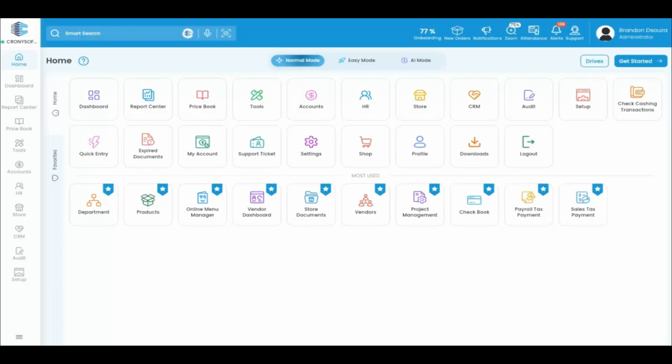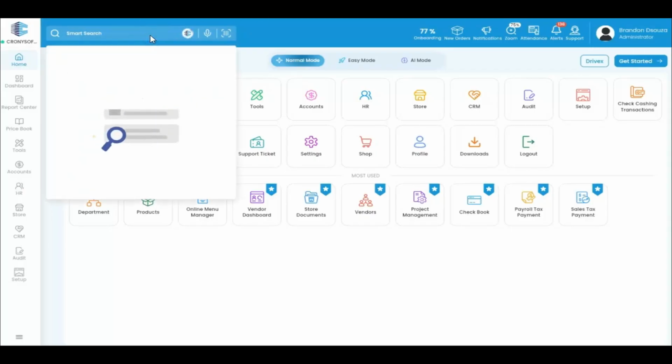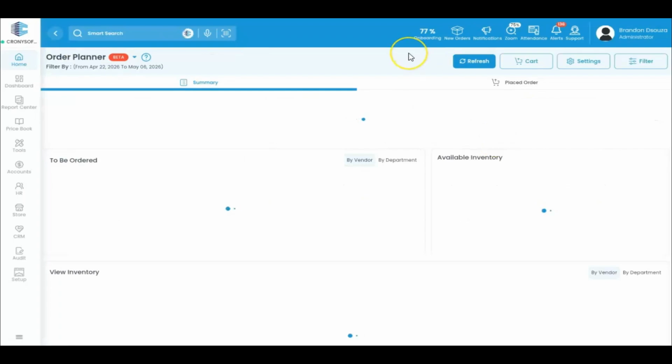So today in this video, we're going to walk through the order planning to manage upcoming orders, track inventory needs, and place purchase orders efficiently. To get started, go to the Smart Search and type in Order Planner and access it from there.